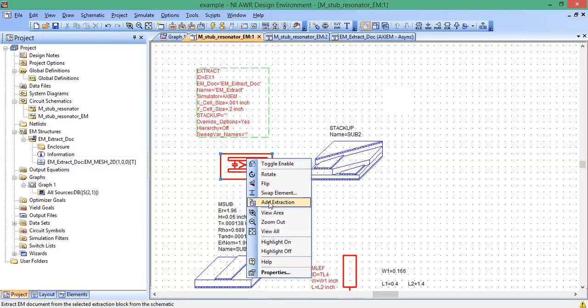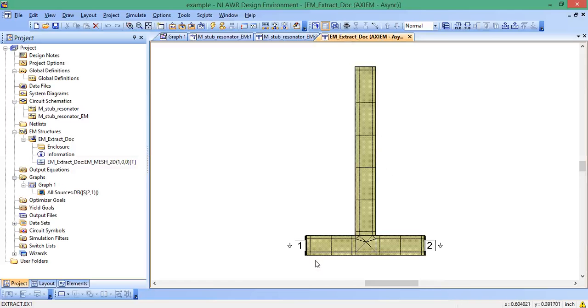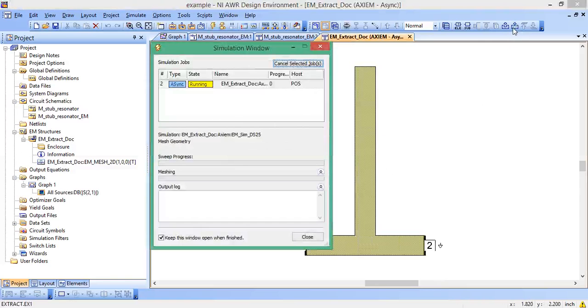Right click, add extraction to update the EM simulator. Let's go back to the EM simulator. And then click again to show the mesh, and now it's going to be calculating this mesh.